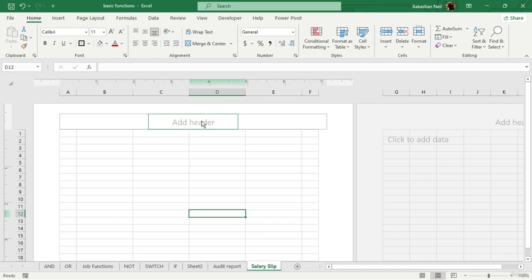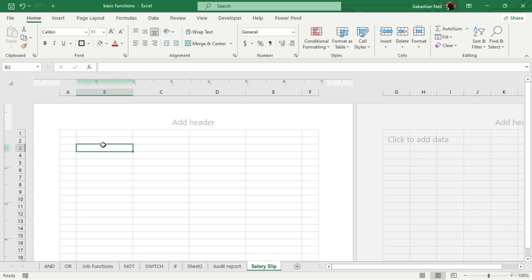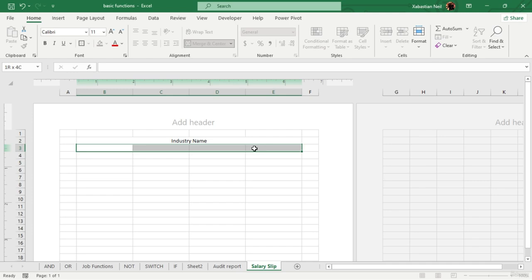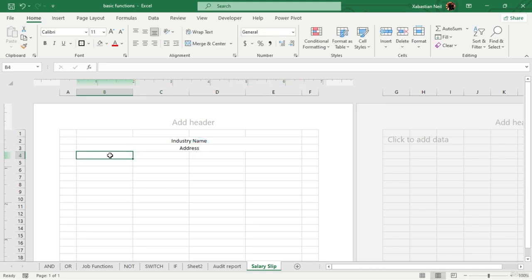We're not going to use this yet, but we're going to make some formats right over here. I'm going to start from the second one. I'm going to make a cell over here, merging all of them. After merging all of them, I'm going to type in the company name. Let's say industry name. You're going to type the actual name over here, not just type industry name or company name. Now I'm going to make another merge over here, and I'm going to type in, let's say, the address. You're going to type in the address over here, and you can see the address has been done.